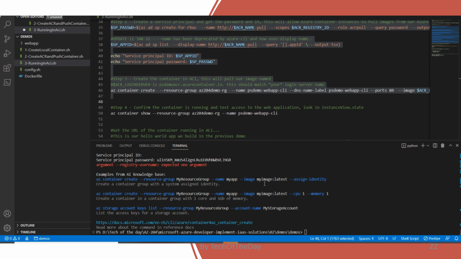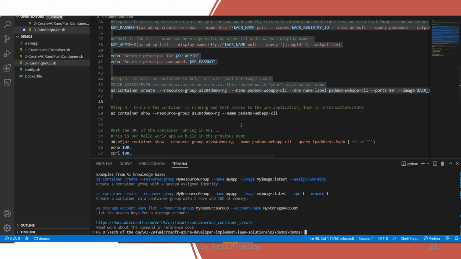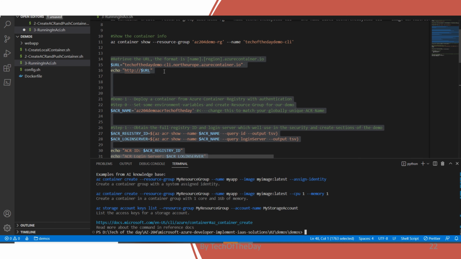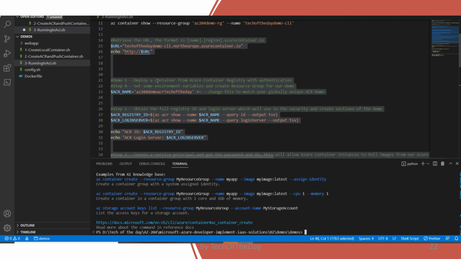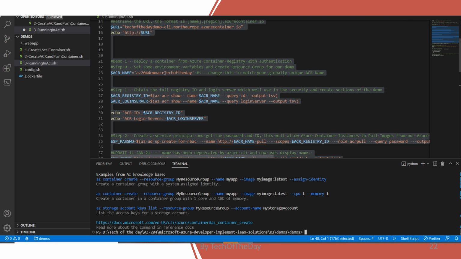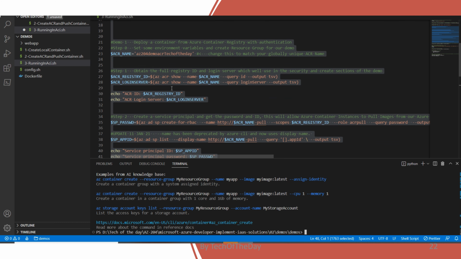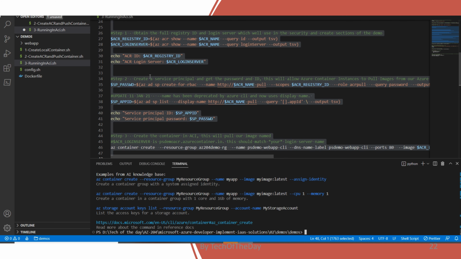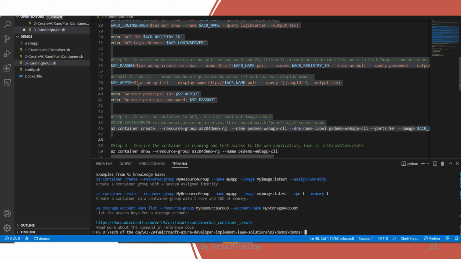All right, I just executed all this bunch of code, and I put the URL like this and then just printed it. Then I changed the ACR name, which was like this, and got the registry ID using this query and login server. Then I printed the login server, got the SP password and SP app ID, and then created the container.